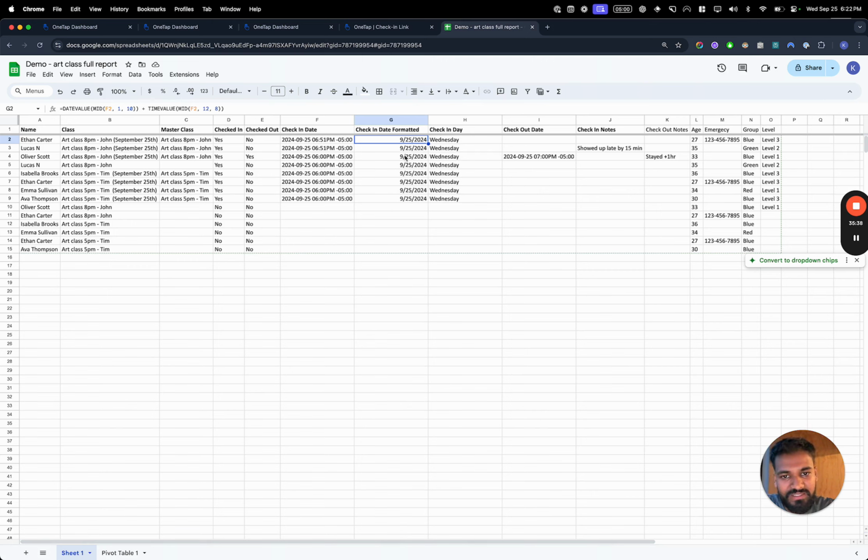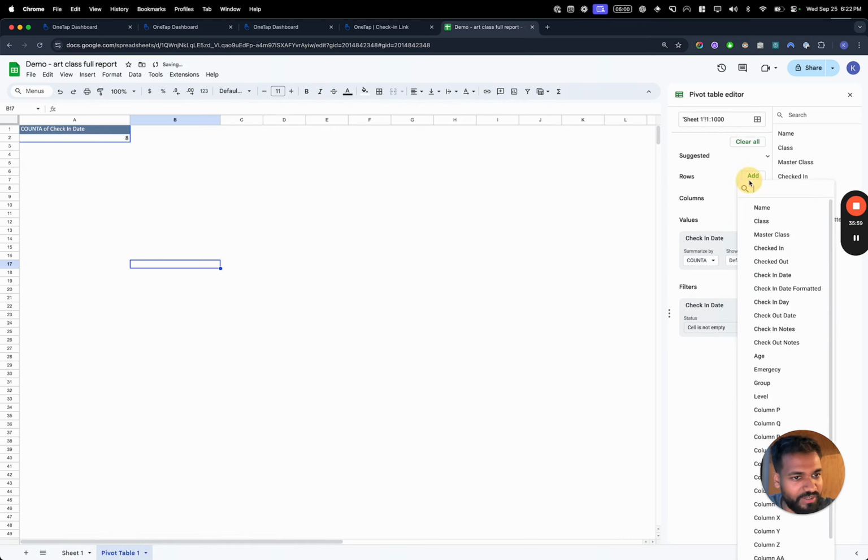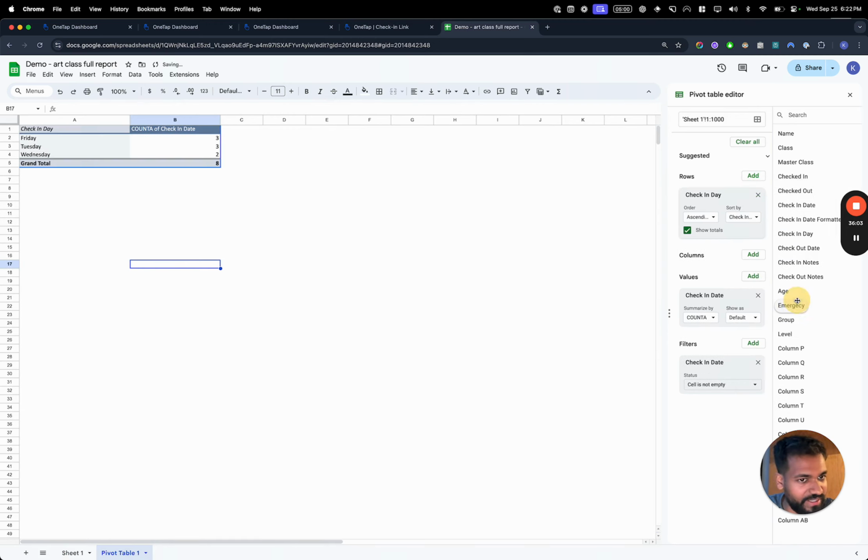Just for an example, I'm going to change a few of these to 9:24, 9:23, and then we'll look at the breakdown by the number of check-ins that have taken place by day of the week. So I just changed a few of these dates around so we can get a little more variation. Then you just go over here and say rows, and instead of having the check-in date there, you say check-in day, and there we go.